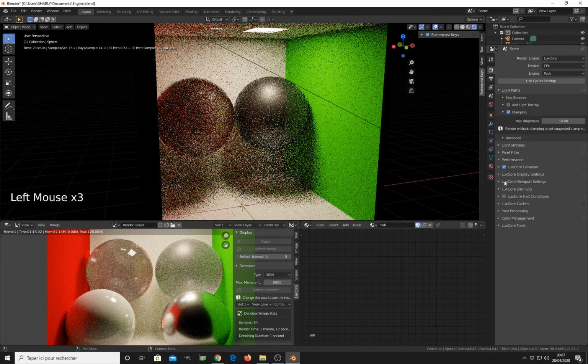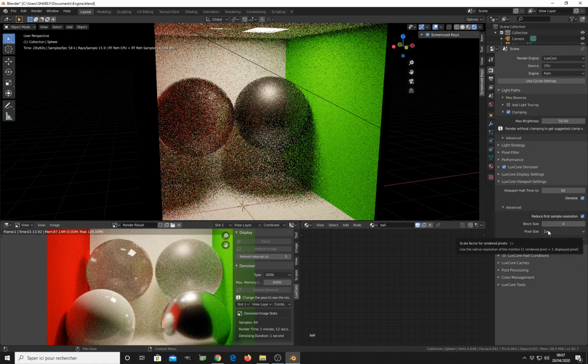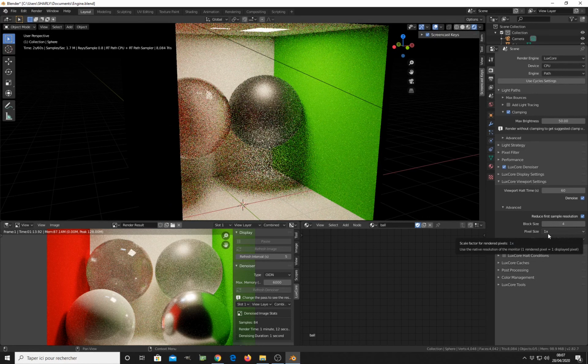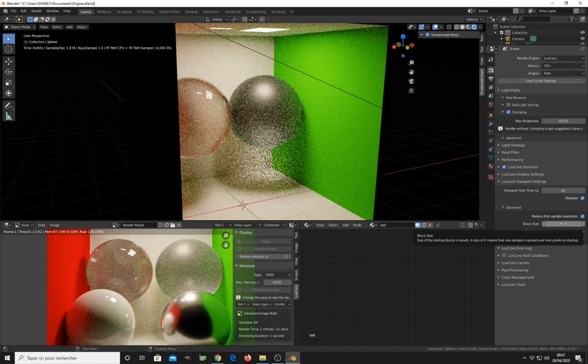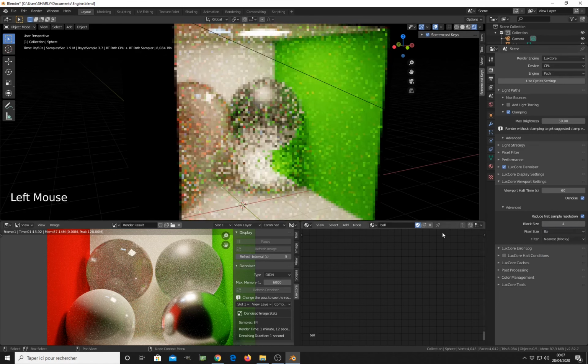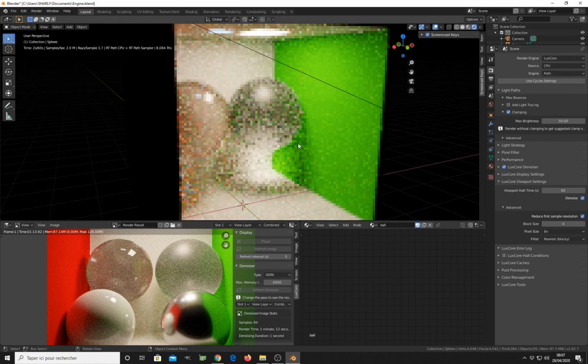And now we have another setting here. It is advanced, and you have something here, block size, and you have the pixel size. I tell you to really not touch this one. But you have this one also at 8, and you see this is what happened.